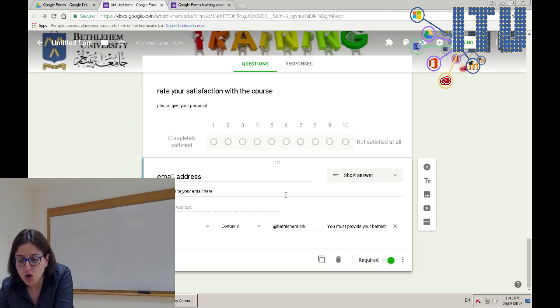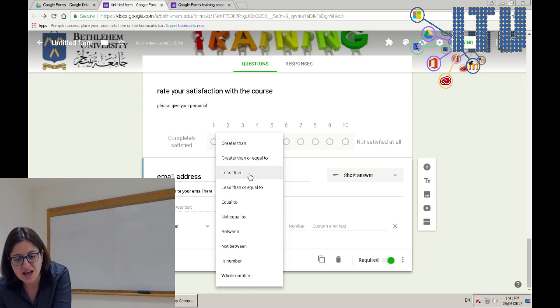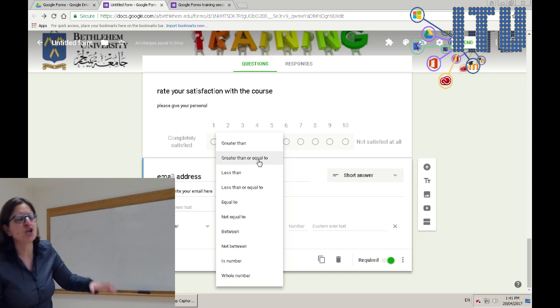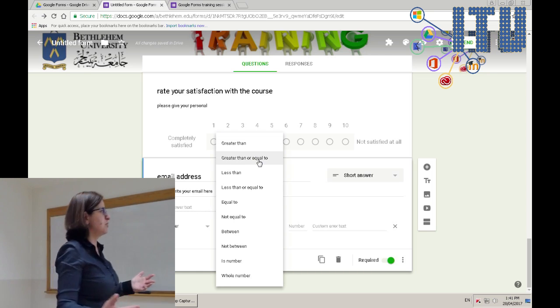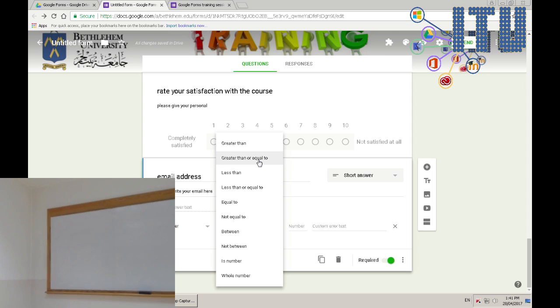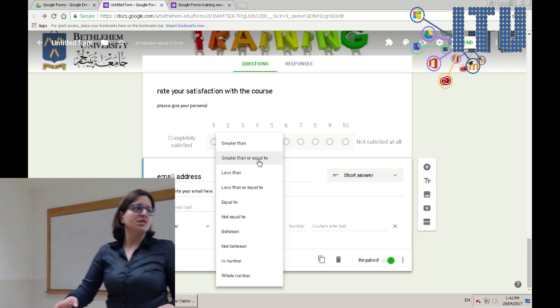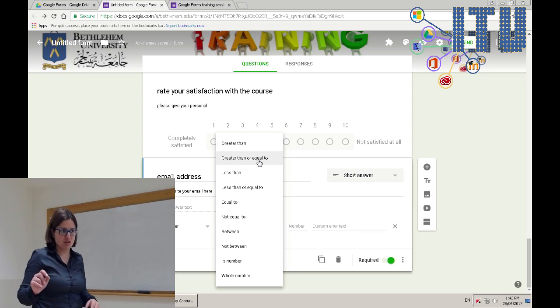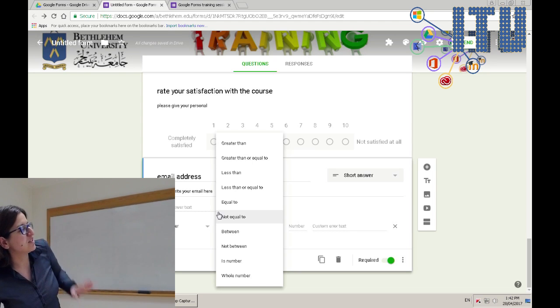Let's look at the number thing first. In the number, you can have all these things, like greater than or equal, so it sets boundaries for the numbers. And you can write simply is number, so that it's a number that does not contain letters. And whole number, that it's a whole number and not fractions, so no decimal points. So these are the choices for the number.